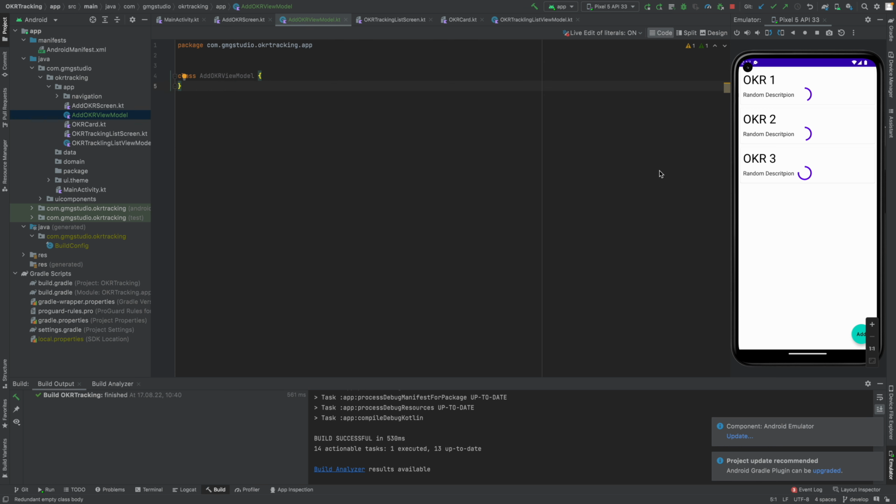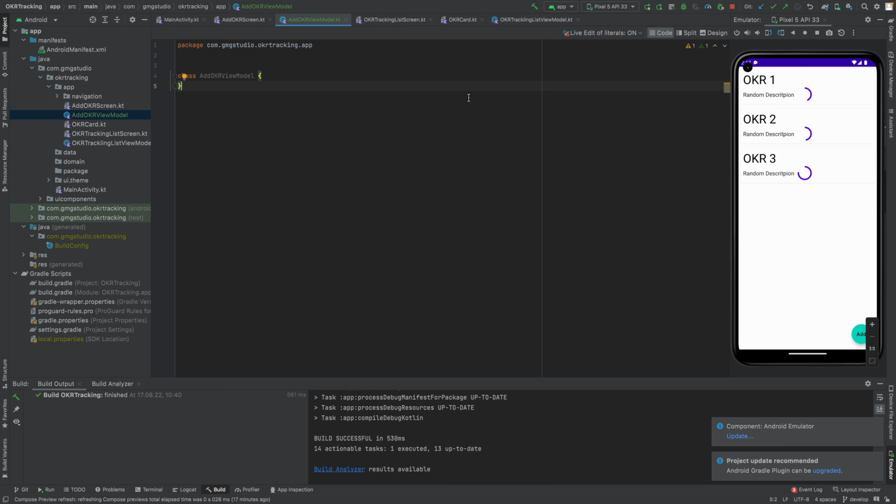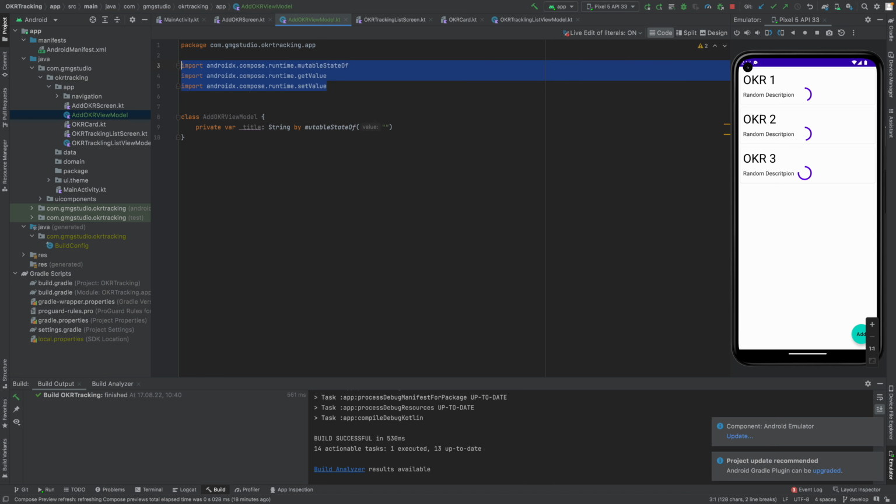So first of all, when we want to create a new OKR, it will have a title, and the title is a string, and the string has to be mutable because it can change. So we will write private var _title by mutableStateOf. As you can see, it's red because we are missing some imports. We need the androidx.compose.runtime.mutableStateOf, runtime.getValue, and runtime.setValue. We made it private because we don't want any class to change it directly.